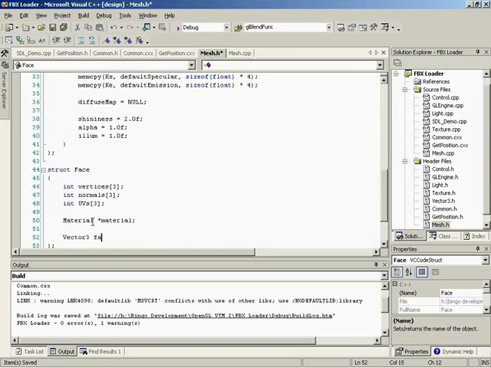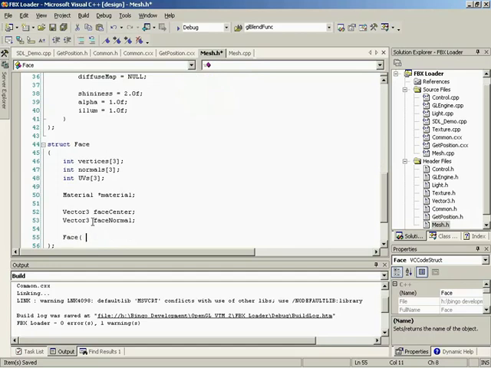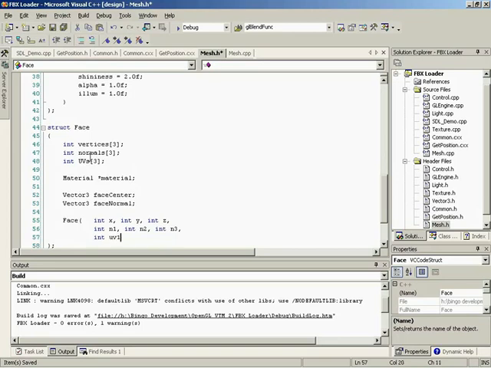And we're going to store our face center and our face normal. Face normal. And let me go ahead and create a constructor here. So we're going to pass it the indices we need: int x, int y, and int z. There are a few differences from this one and the previous one that we created. Basically we're using indices to point into an array. That's all you really need to know. And we'll be seeing how to use this in a minute. So int n1, n2, and n3, indices for our normals. And finally we have our UV coordinates, so UV1, UV2, and UV3.